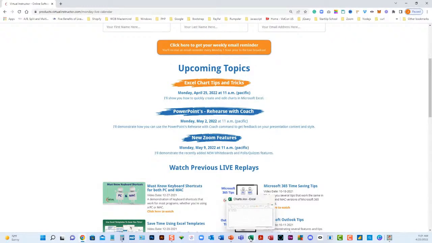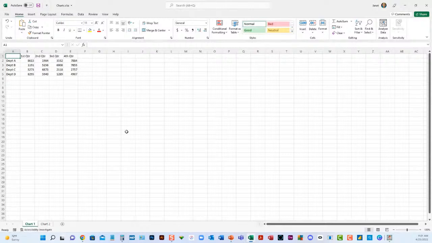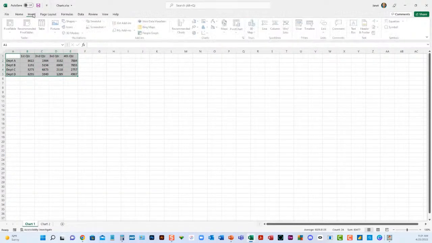Let's pop over to Excel. And I'll keep this simple. When it comes to creating charts in Excel, you can do a heck of a lot of things and get really fancy, but we're going to keep it kind of simple. So here I have my first sheet, and I've got some information, departments, and some data for the 4 quarters. So all I'm going to do is select this data, and then we go up to the Insert tab.